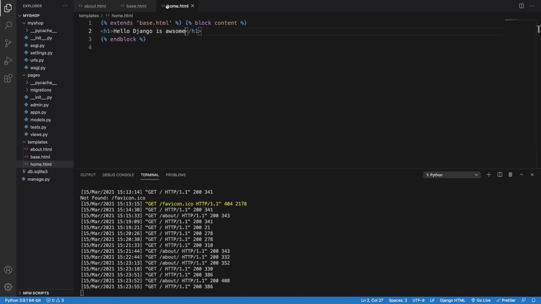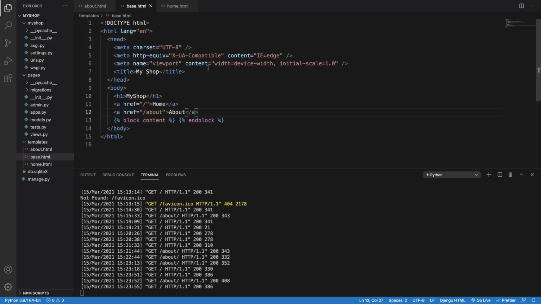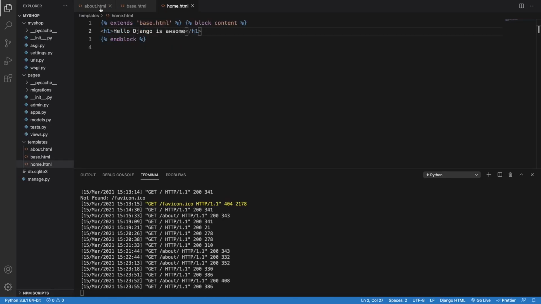Only what is required in this home.html we can put here, and everything else, that is CSS files or any kind of script, everything can be linked with this base.html, and we don't have to look at it again and again, but it can be reused in home.html and about.html and tons of files which you create here.